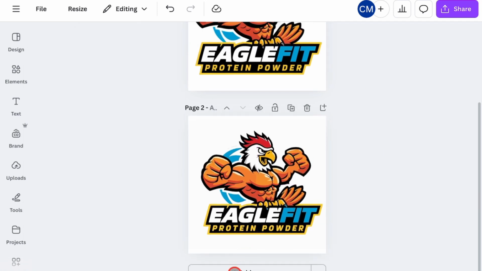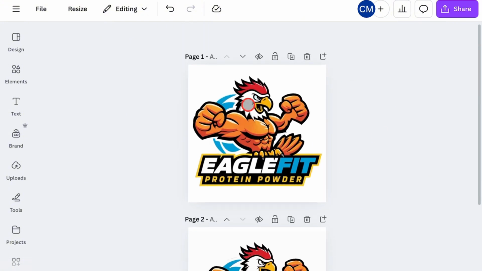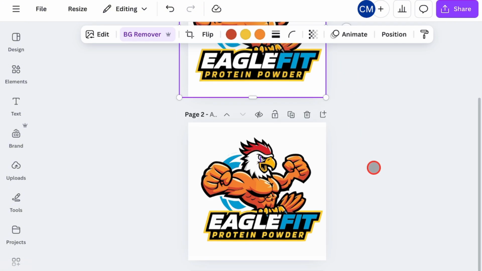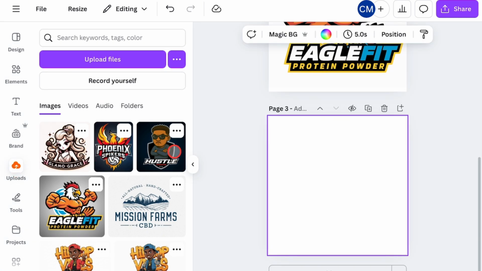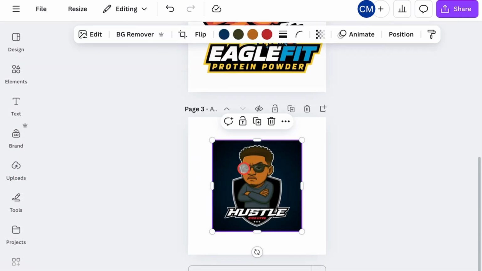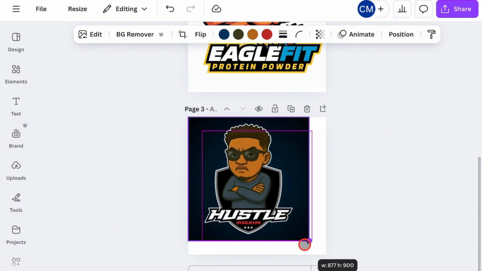But what if your logo is more complex? Because sometimes the Vectorizer app doesn't always give the best results. Don't worry, there's another way to do it. Let me show you how. I'm going to add a new logo here. Once it's added, this time I'll keep the background.